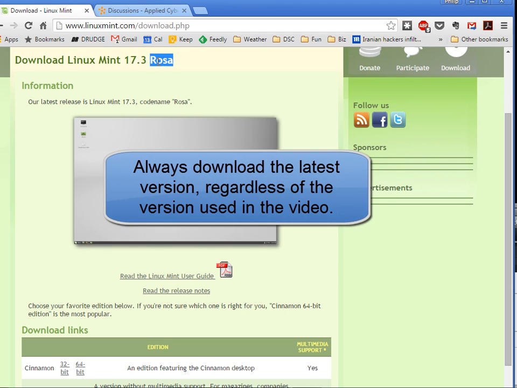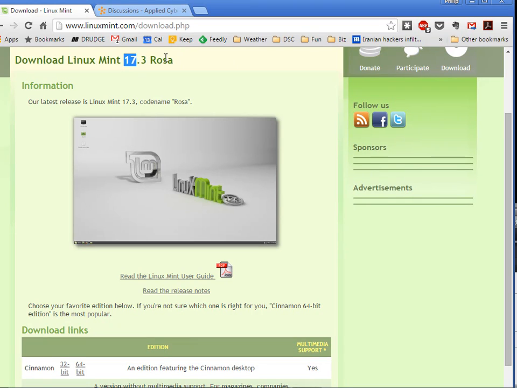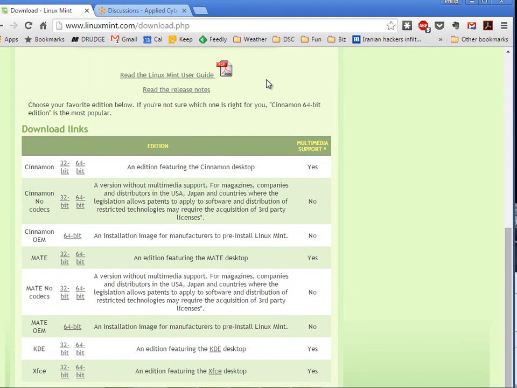So if you view this video and this says it's Linux Mint 18 or 19 or 20, it really doesn't matter. Don't download an older version. Just download whatever is on this page, because it will always have the most recent version.